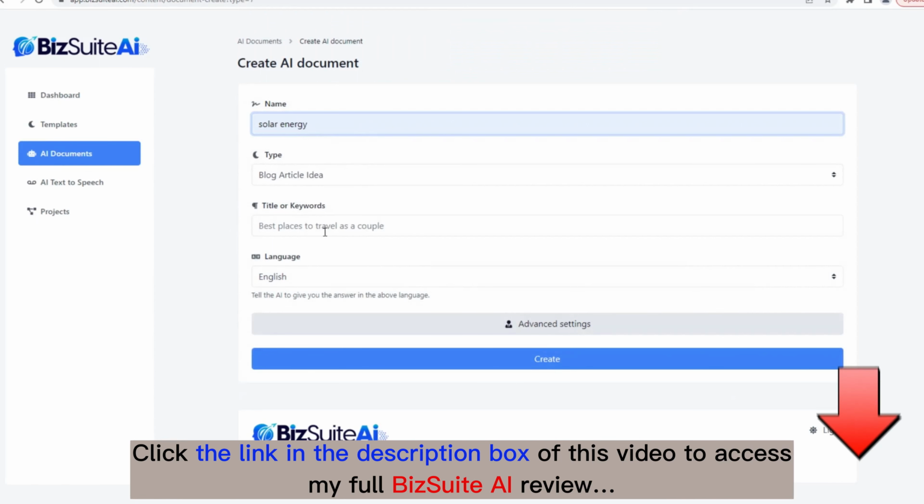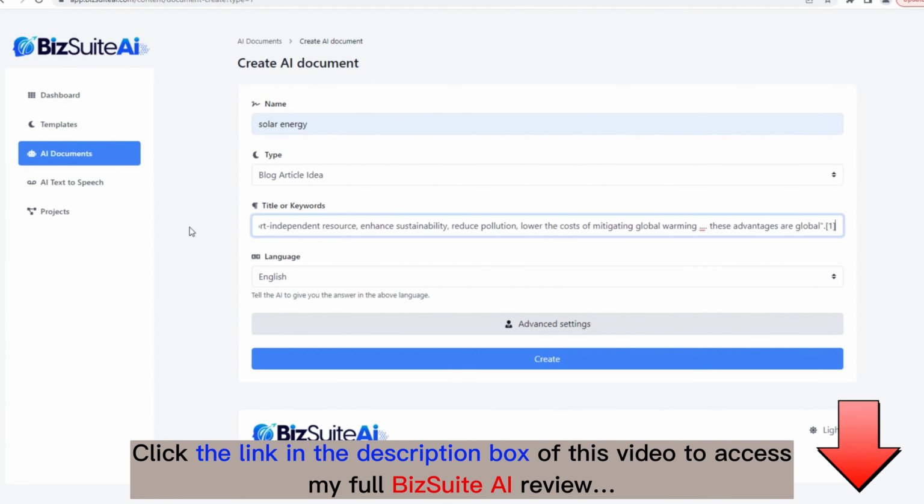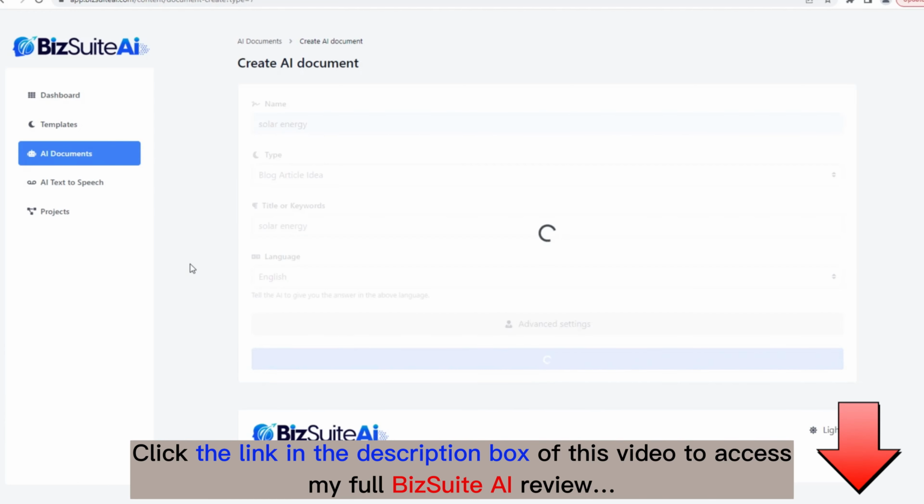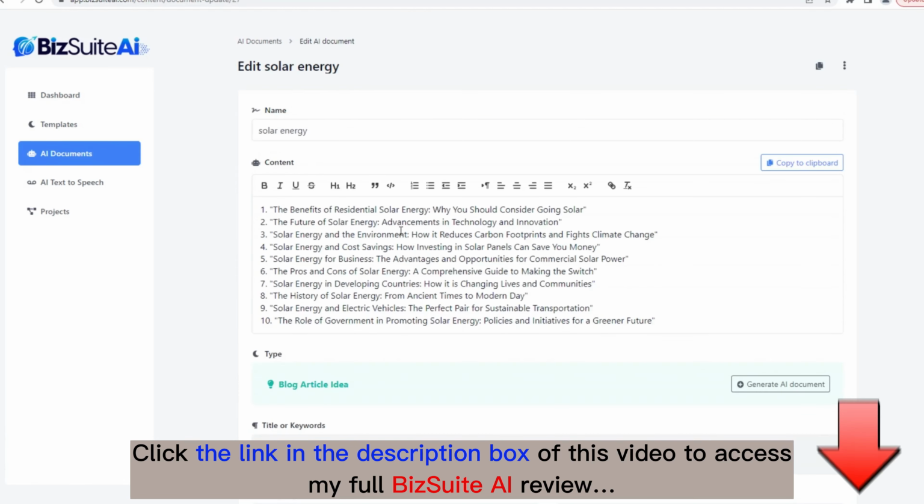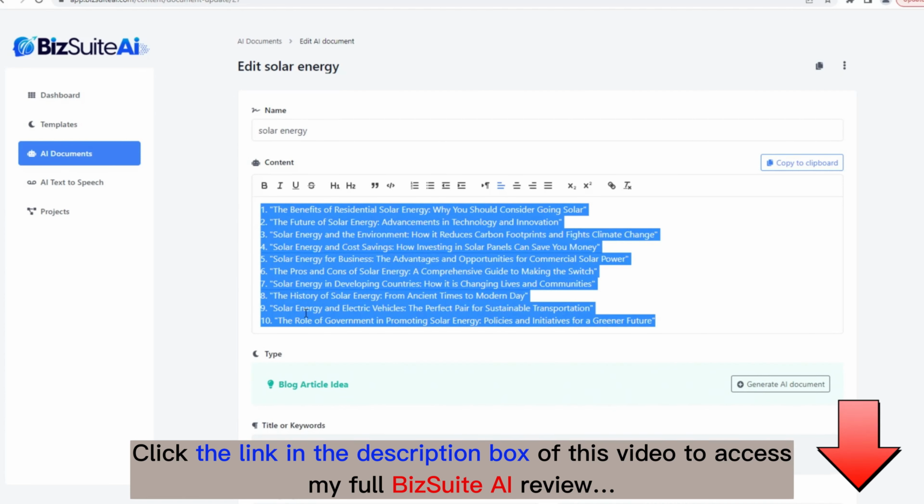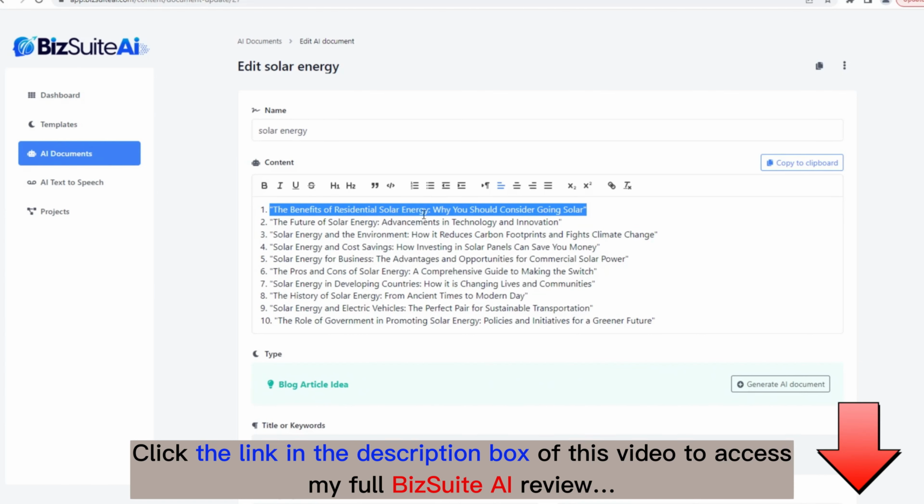Sticking with solar energy, how about my keywords will be, heck, let's just go with solar energy and click create. Keep it simple and see what the AI comes up with. And you can see from those two simple words, it came up with 10 great blog post ideas. Any one of these 10 ideas would be a great post. For example, the benefits of residential solar energy, why you should consider going solar.